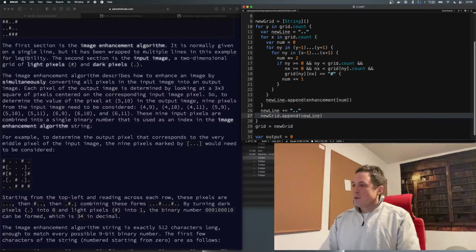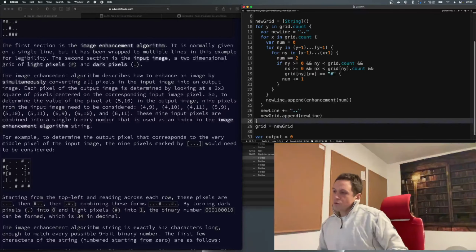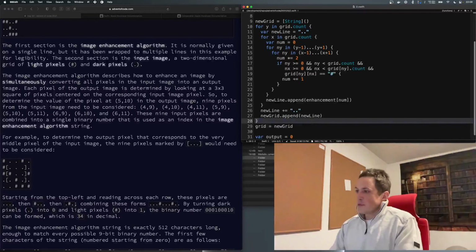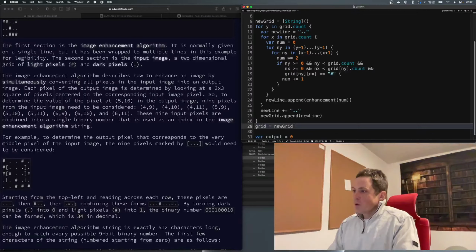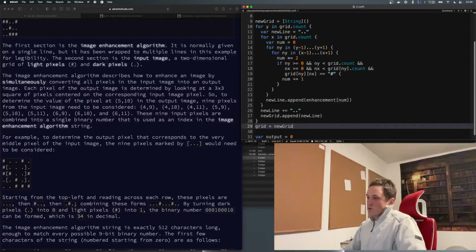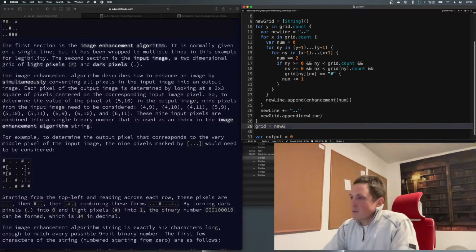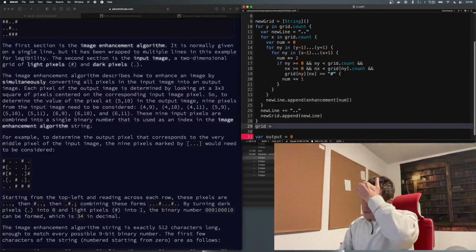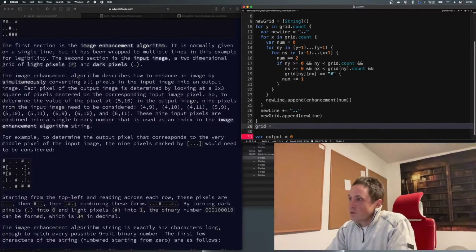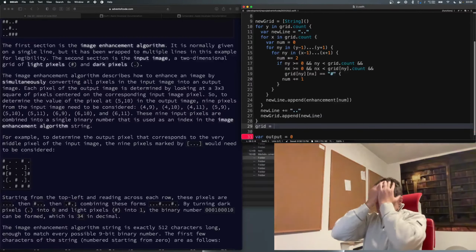Yes. And then we say grid. Let's add 2 lines at the top and the bottom. Come on. What am I doing?